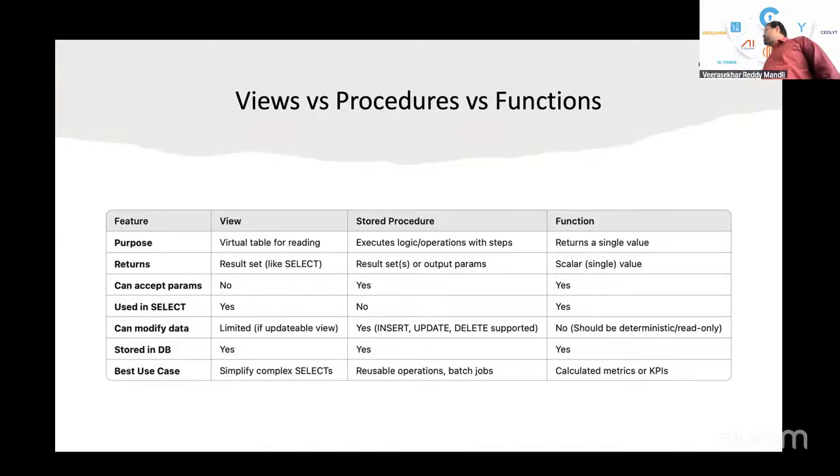Now, the function is obviously going to return a scalar, a single value. Can a view accept params? No. A stored procedure? Yes. A function also accepts parameters. Now, used in a select, the view? Yes, absolutely. Select star from view. So in a select statement, we can use this. Stored procedures? No, we cannot use them in DQL statements. And functions, we can use that.